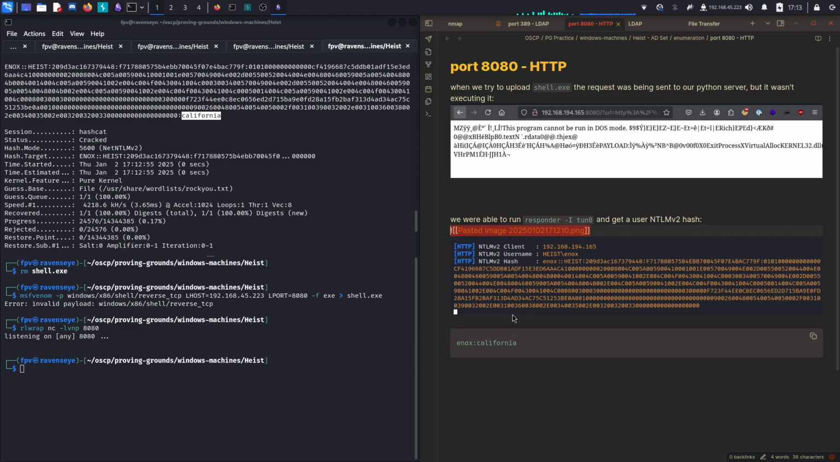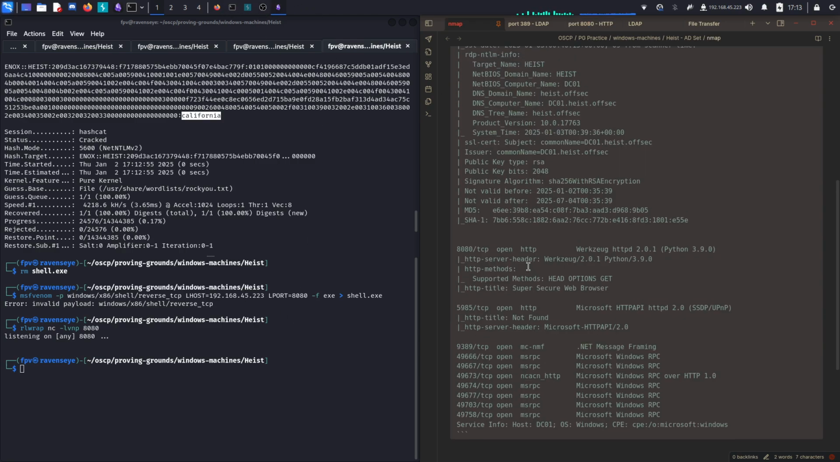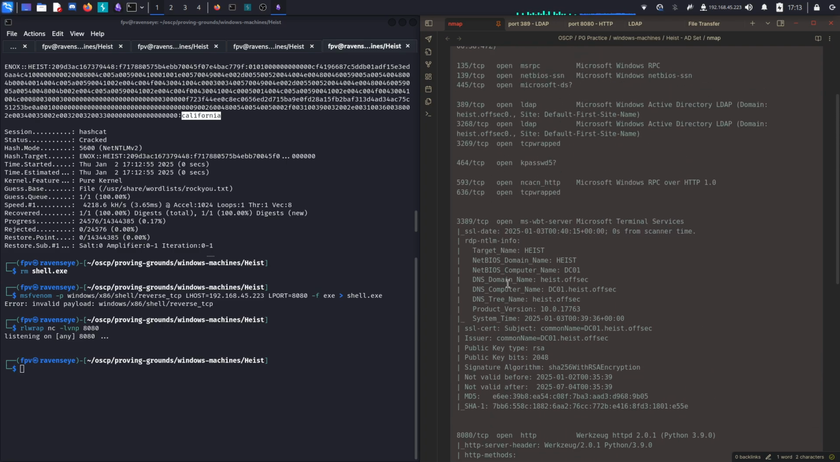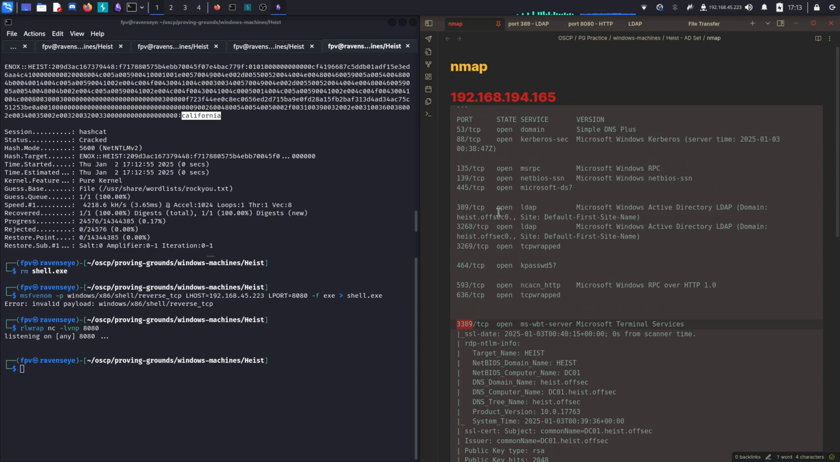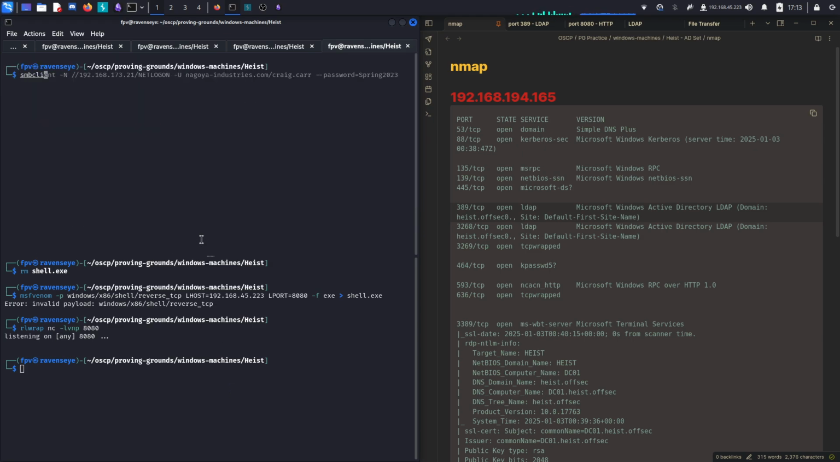Enox. This password is California. We cracked the password of the hash and got this password. So how can we log in? What do we have for login? We have WinRM, so we can use Evil WinRM. We have RDP. Okay, the first thing that I'm gonna try is smbclient.